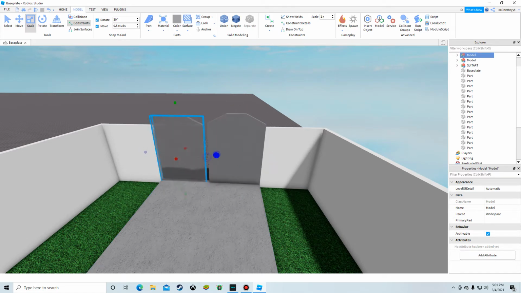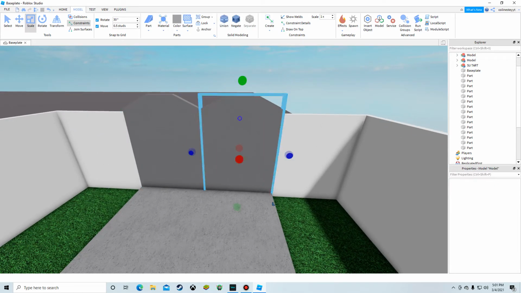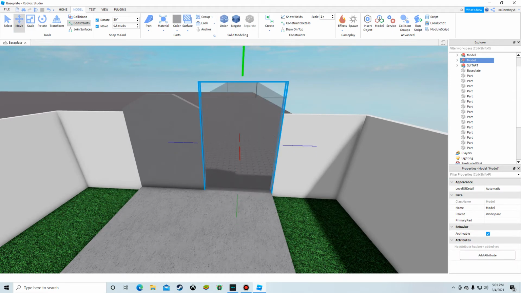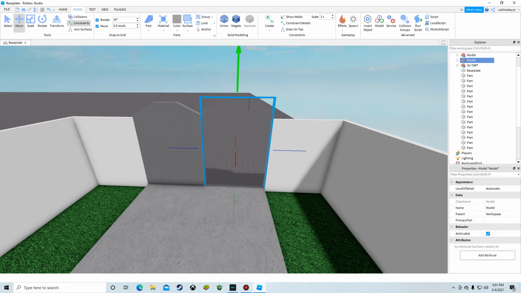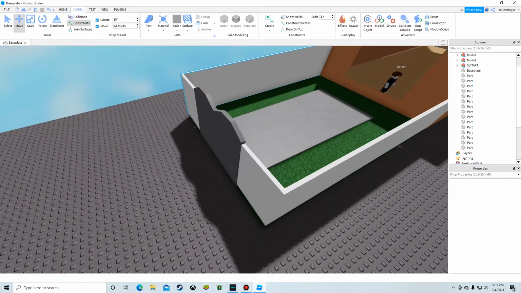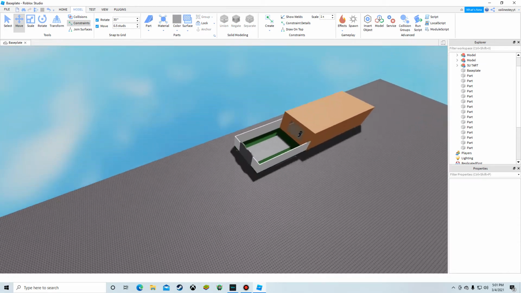Now maybe you make those bigger. Just maybe put them in the ground a little. Now you've got some gate things.